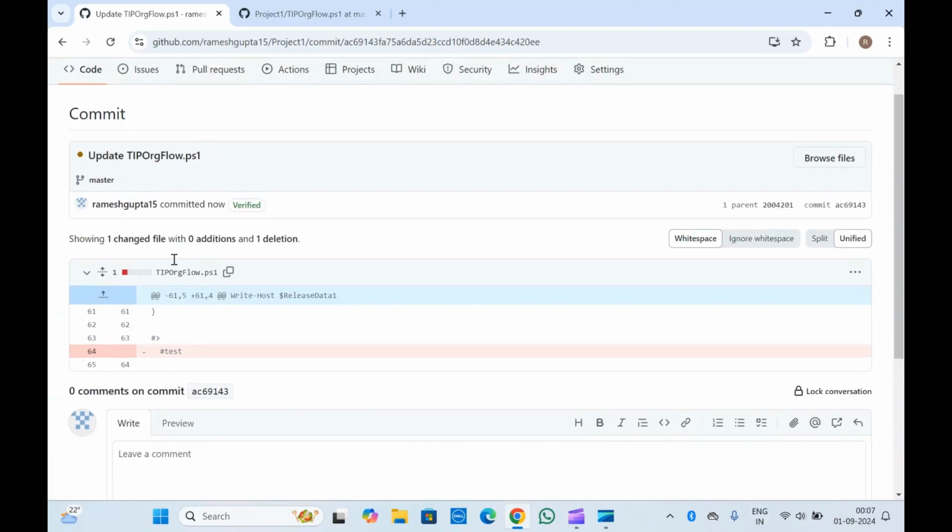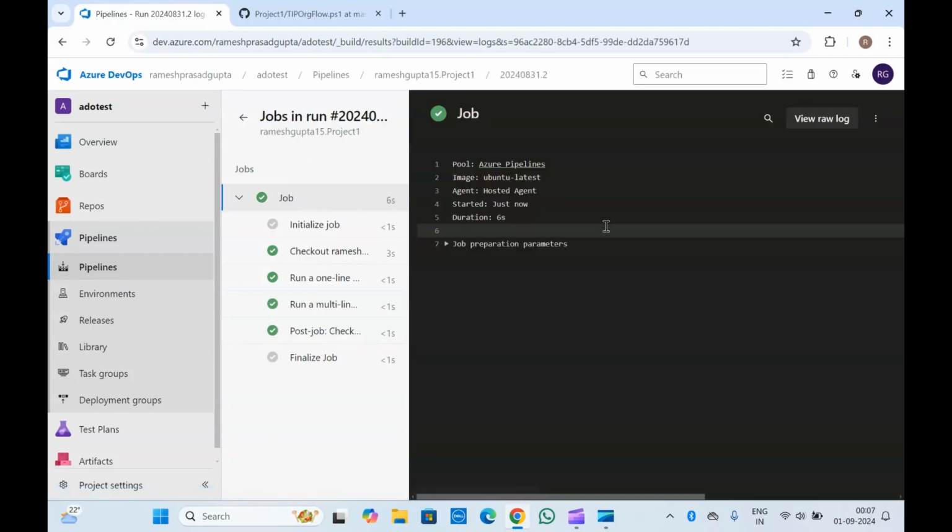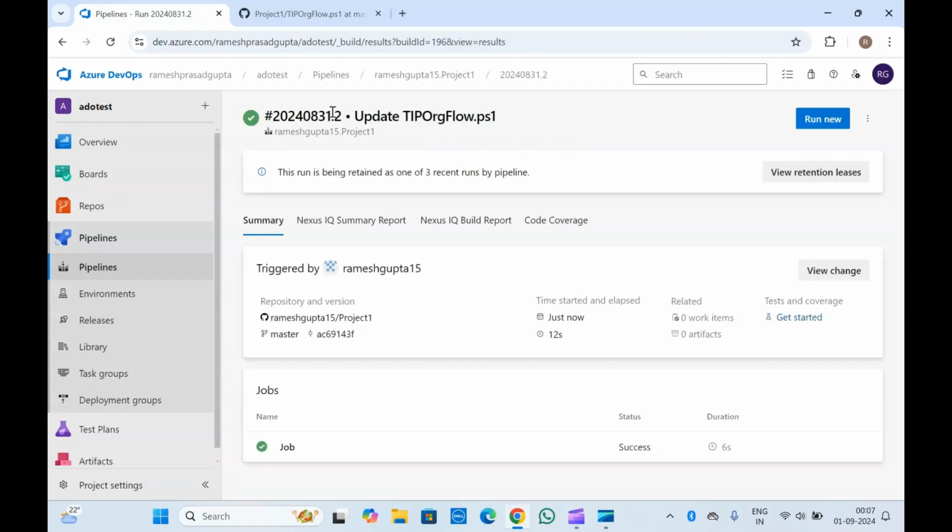And here in the commit ID, you can see we have removed this, what the change is showing. Okay, so it has now automatically triggered because we have enabled the triggers in this pipeline, which is nothing but continuous integration.